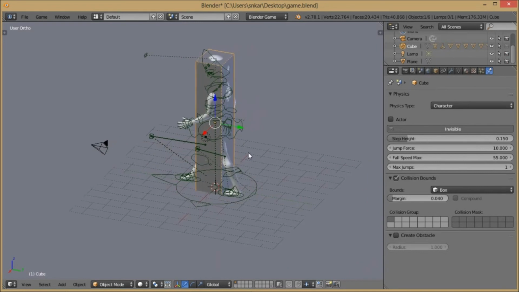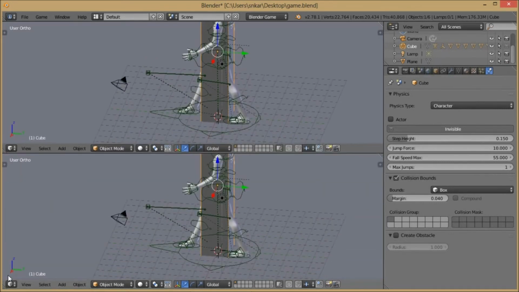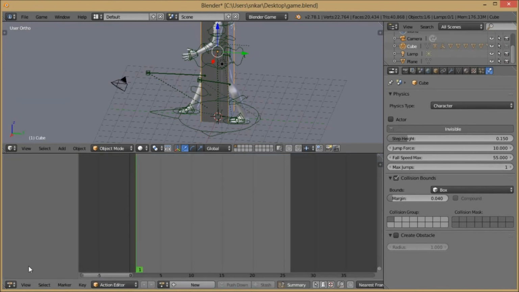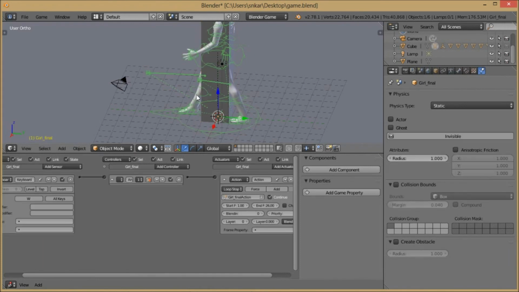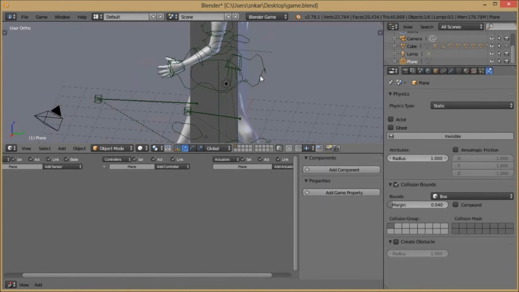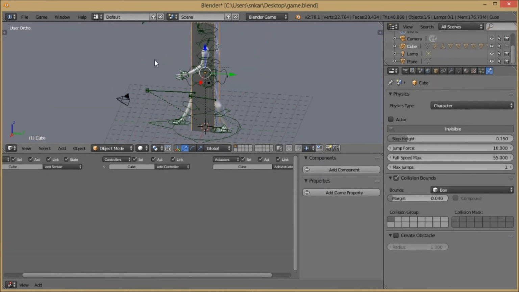Now that our character is fixed in place, what we do now is we move the character forward when we hit W. For that we go to our logic editor. Oops, sorry, not the dope sheet editor, the logic editor. We are not going to select armature now. We selected armature before for the animation, but we are going to select the cube for the real movement.